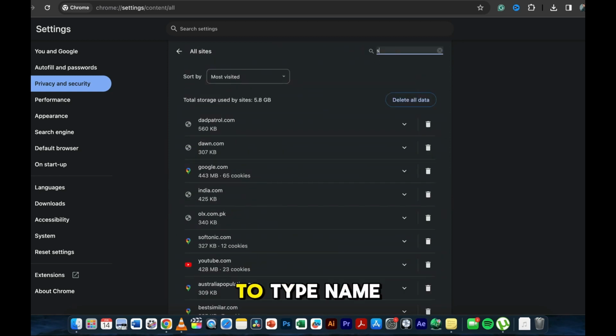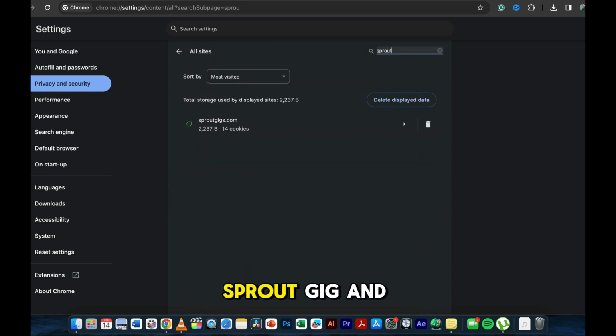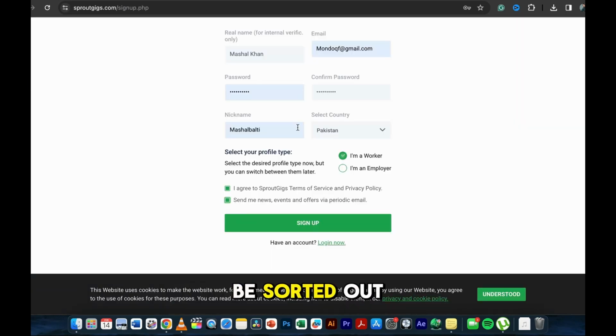Here you have to type the name SproutGig, and then you have to delete it. Delete all the cookies and anything that is causing a problem with your sign-in. And once you do it, I'm sure your sign-in problem will be sorted out and you can just sign up just like this.